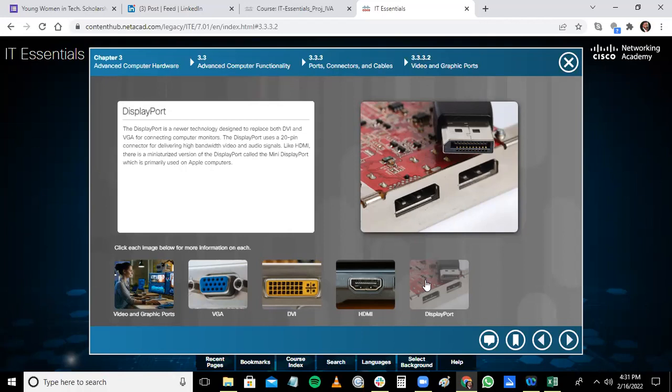There is a miniature version of the DisplayPort called the Mini DisplayPort, which is primarily used on Apple computers. So if you get an Apple computer, you find out that it has this particular connector. The connector always looks like HDMI, but it's not HDMI. Okay, I think I mentioned it the other time. You can see how it is.